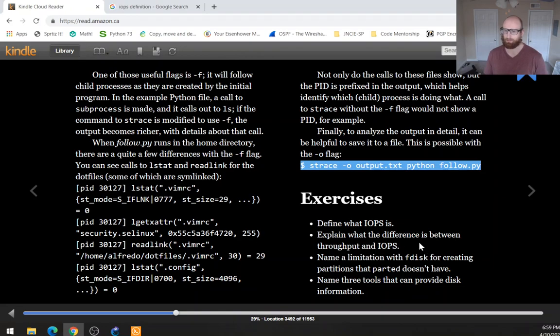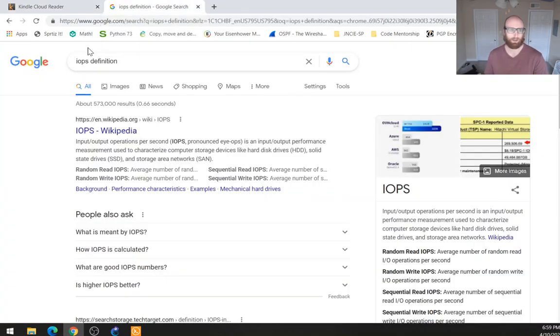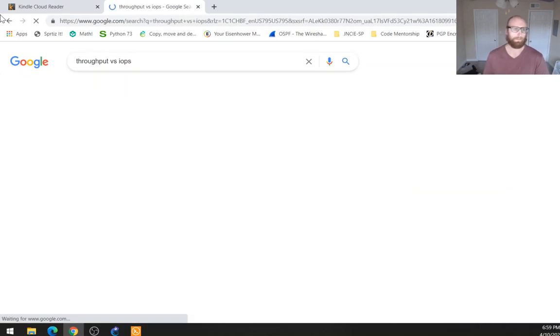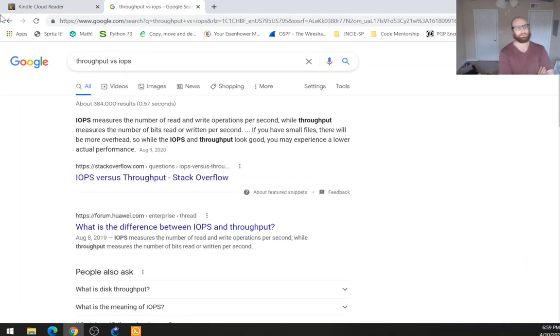Explain what the difference is between throughput and IOPS. So IOPS measures the number of read and write operations per second, while throughput measures the number of bits read or written per second. If you have small files, there will be more overhead. So while IOPS and throughput look good, you may experience a lower actual output.